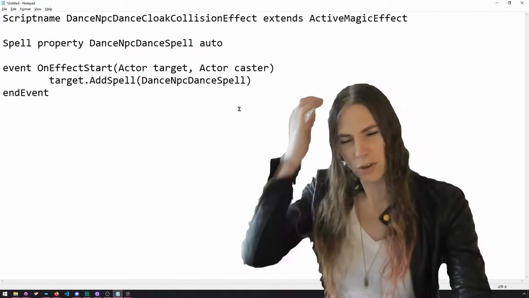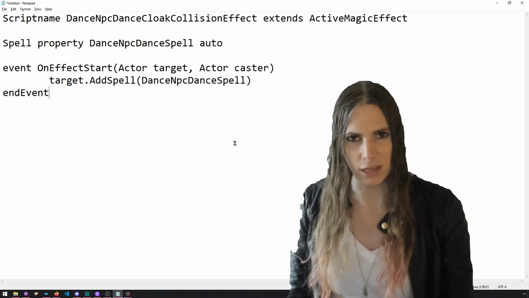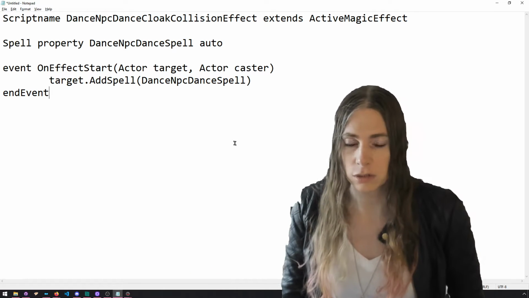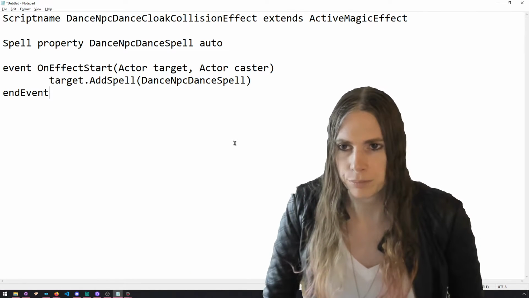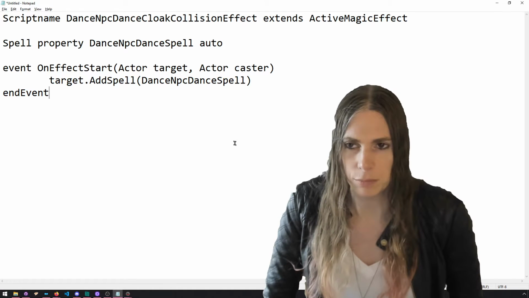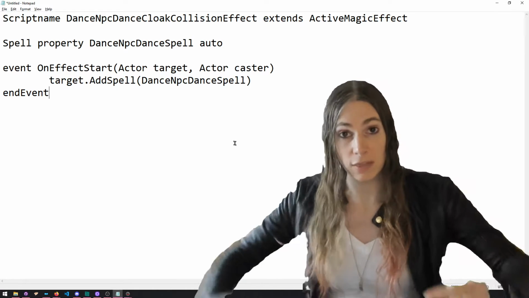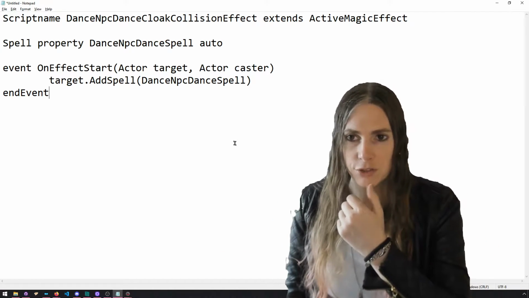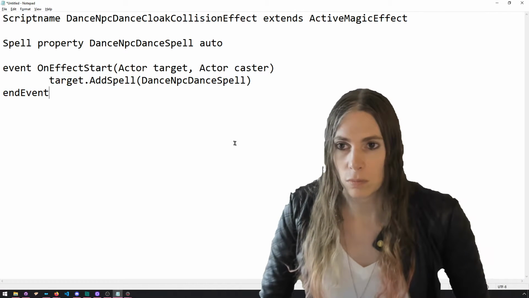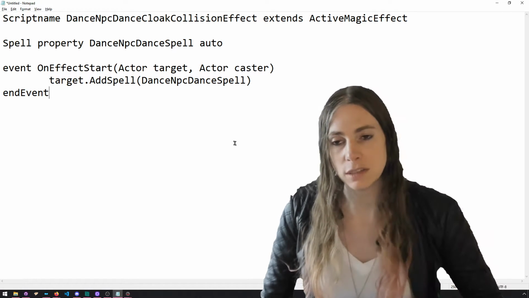And I've tried on effect finish, and it seems to just trigger immediately. It's not like whenever you leave the cloak, on effect finish triggers, which is kind of frustrating. I may be wrong about that when I've tested, but I haven't been able to use this to easily detect when someone is no longer within the cloak. It just keeps triggering so long as someone is. So we could take advantage of that.